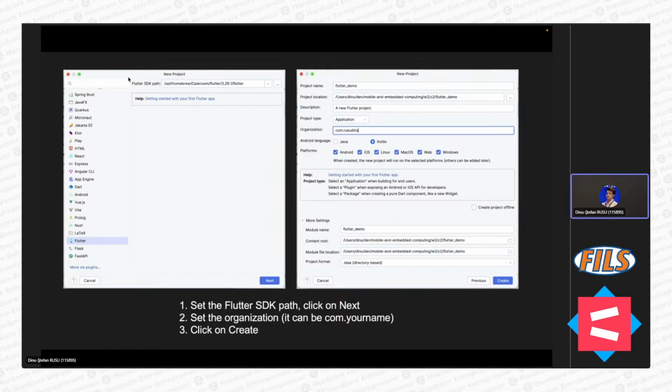Usually, you either use your company name or your name itself in order to create a package that's not with com.example. For Android language and platforms, I just leave these unchanged. For the platforms, everything's by default checked. So you have Android, iOS, Linux, macOS, Web, and Windows. And in the more settings part at the bottom, you have the actual module name, which is most likely the same as the project name. These are automatically filled. And the content root and module file location the same. So you wouldn't usually touch these. And after you tap on create, your project will be created.